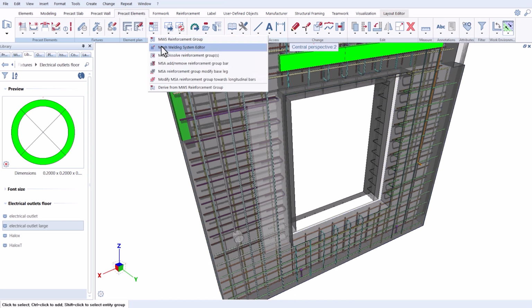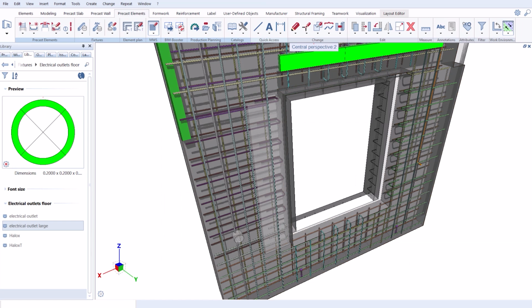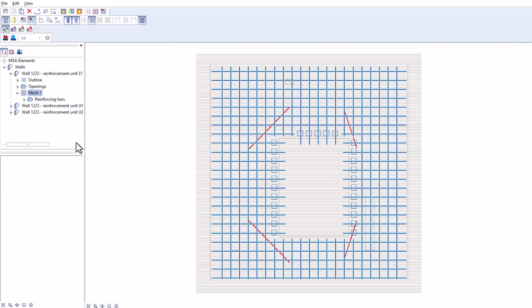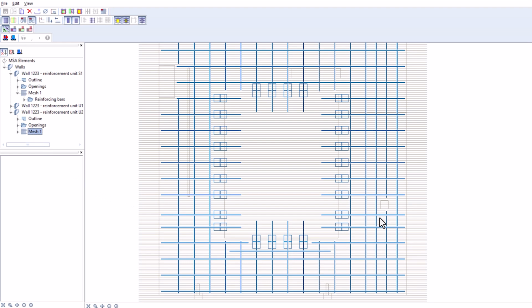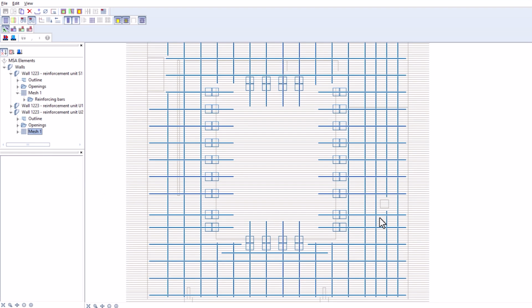To get a better view, let's go to the MWS editor and have a look here. Here we go to the third mesh that was created, and on the right side we can see the fixture that it cuts the bars and also moves the other ones.